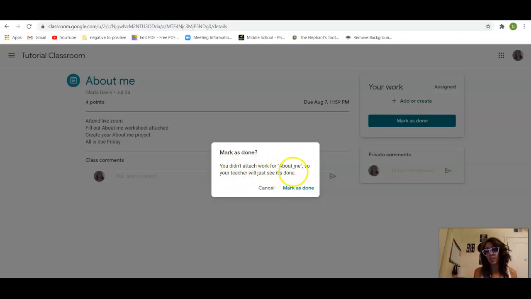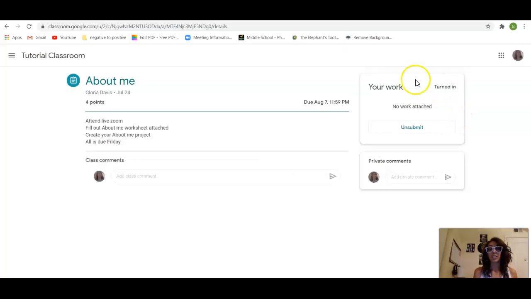So it will ask you, do you need to attach anything to this? If you don't, you just click Mark as Done. Then you can see over here, it says you have submitted it.